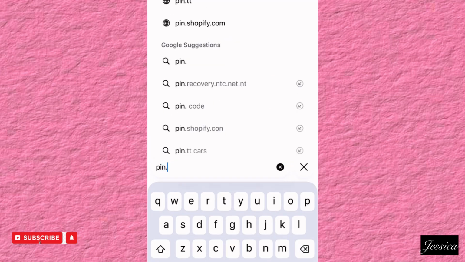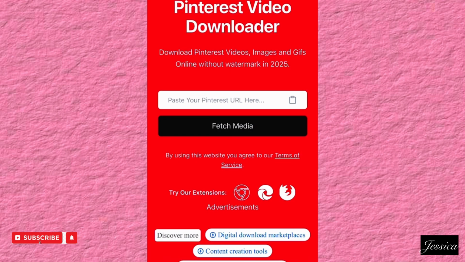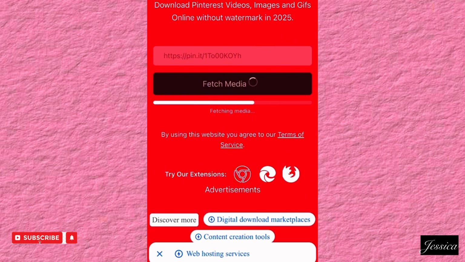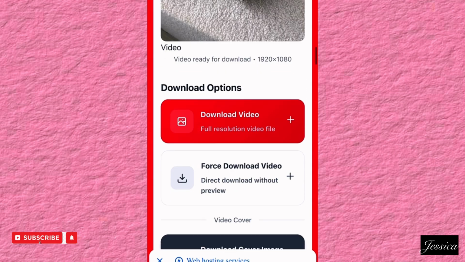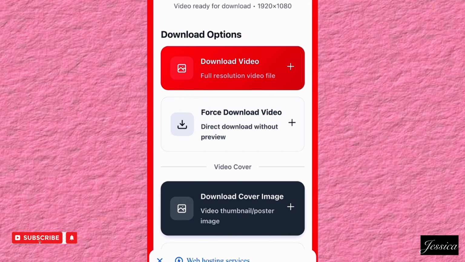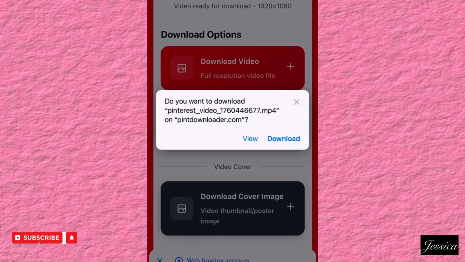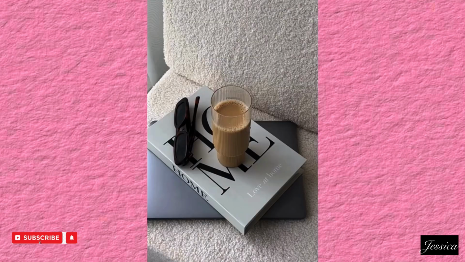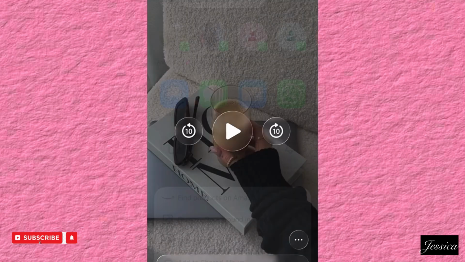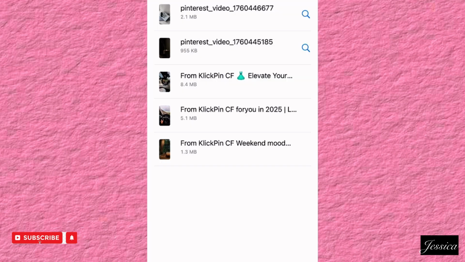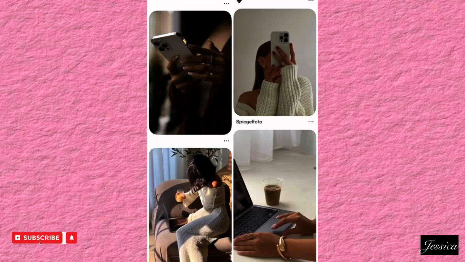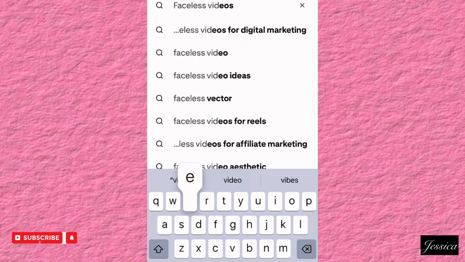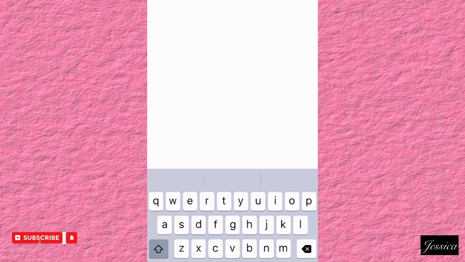Once you're done, go to your Google search bar and type Pinterest downloader. This interface is going to open, and just paste the link that you got in there and click on fetch media. So this is going to open, then you click on force download video. Once you click on that, then you click on download. So it will go straight to your downloads. Okay, it will go right to your downloads.